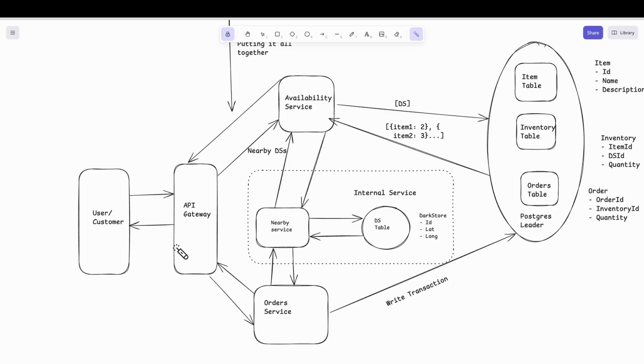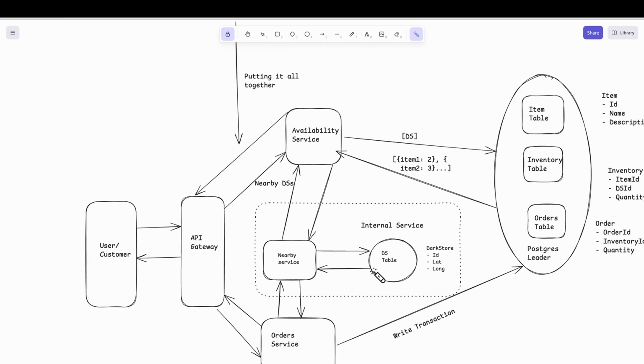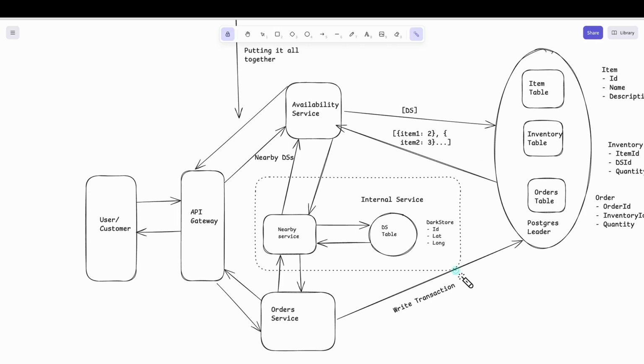Okay, so this is how it's going to look. The user tries to place an order, and we try to write the transaction to the respective tables in our Postgres database, and if the transaction is successful, we return the order all the way to the user. So this is how we make sure consistency is taken care of by leveraging the transaction and a serializable isolation level. So that's how we are going to handle that.